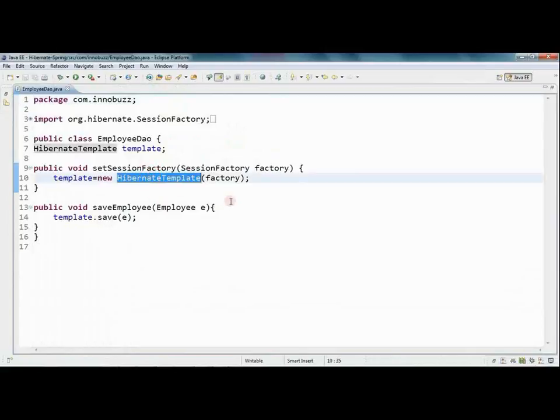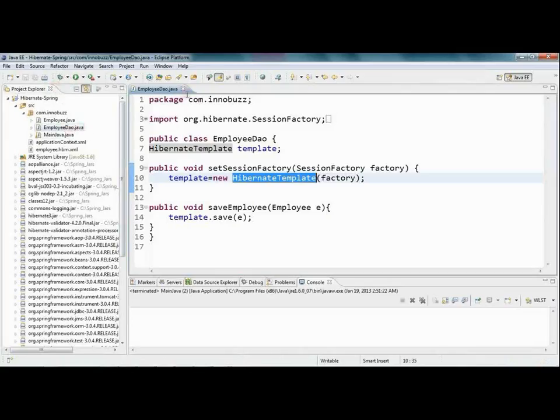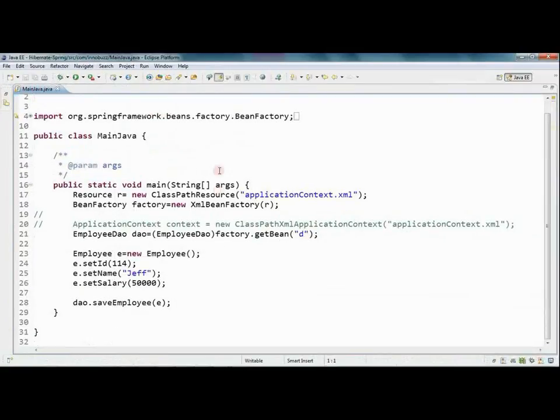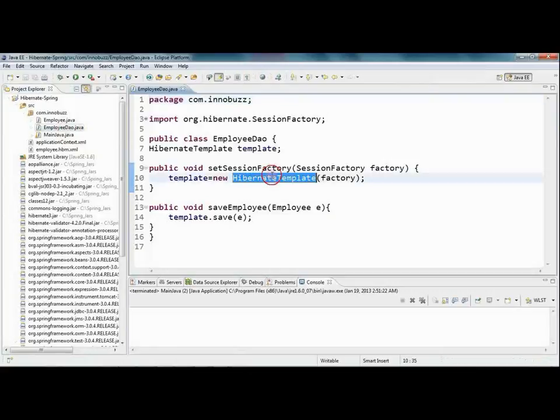This will act as a helper class for querying, retrieving, or any kind of operations done for your database. Here, if you see, the instance of Hibernate template is used for performing the save operation, which will insert the data into your table which we saw just now. So this instance is required by Hibernate to perform any kind of operations. So this is the Hibernate class. And then finally there is the main Java, through which we use the Spring line of code which uses application context.xml to get the instance of the bean, that is employee DAO, where we just created the Hibernate template instance.